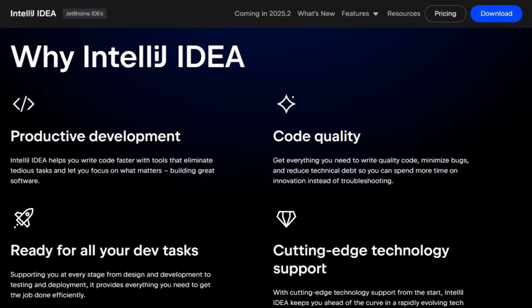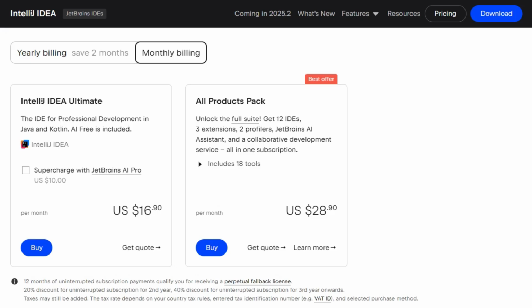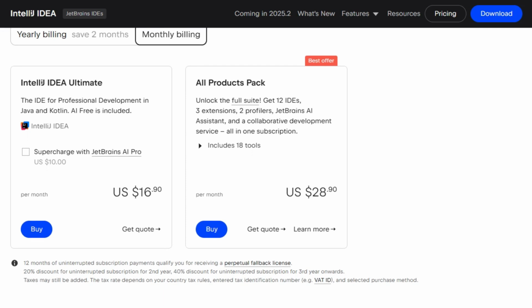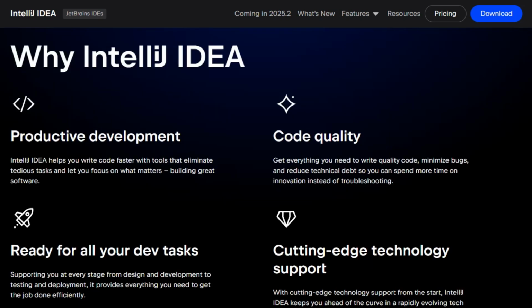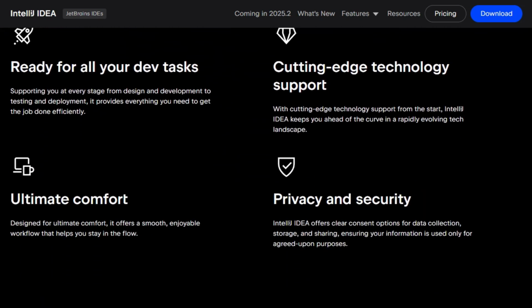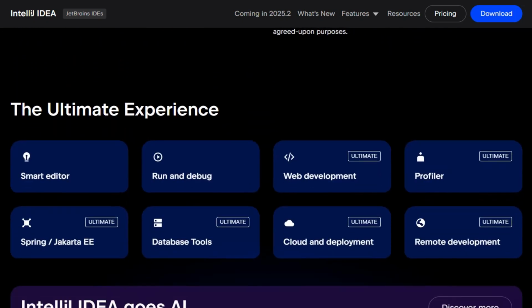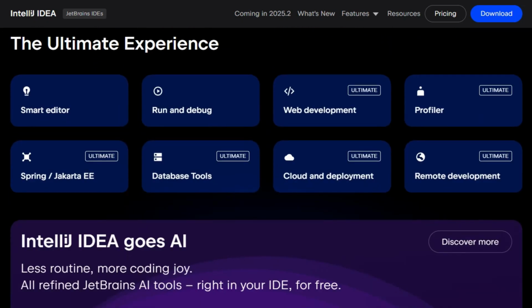The Ultimate Edition runs $16.90 per user per month, or $59.90 for organizations. And as of 2025, JetBrains AI features like code completion and local models are free to use. If you want a polished, all-in-one experience that just works out of the box, IntelliJ delivers.